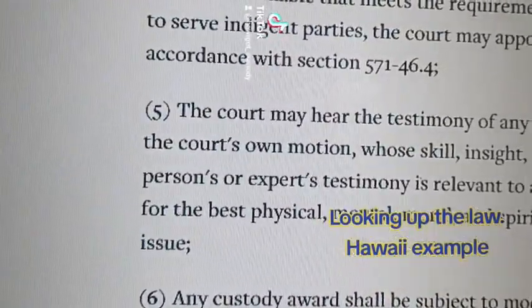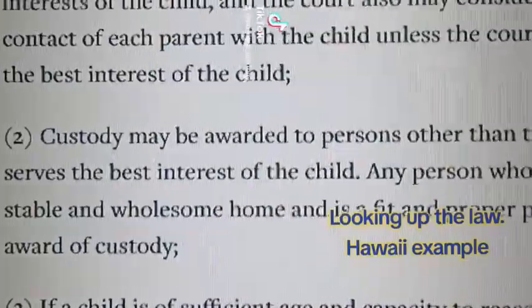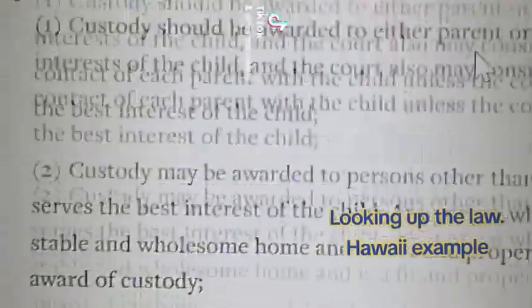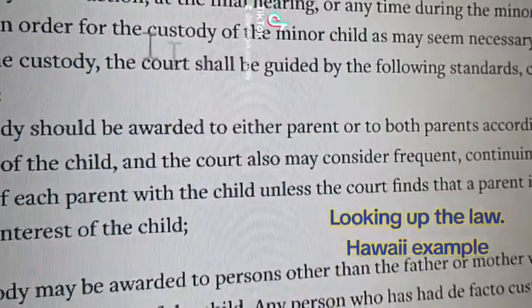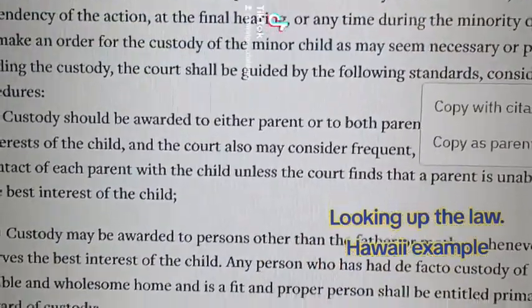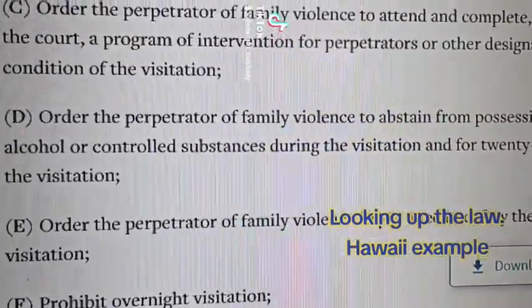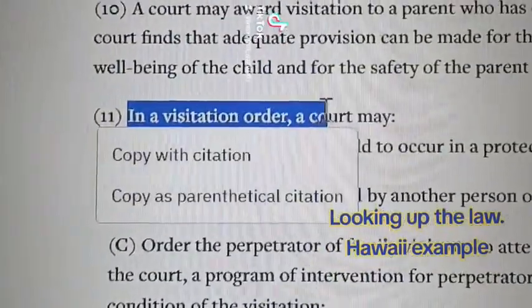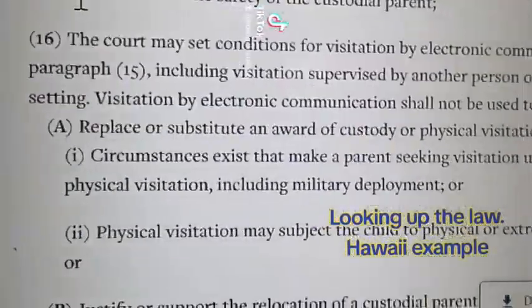So this talks about what the court can do. The court can hear the testimony of any person or expert. Custody may be awarded to persons other than the father or mother, so I guess they have a non-parent custody option. The court can make an order for custody of the minor child that they may deem proper. Section A is about all the stuff they can do. In a visitation order, a court may order exchange of a child in a protected setting, all kind of standard stuff. But here's where we get into the factors.